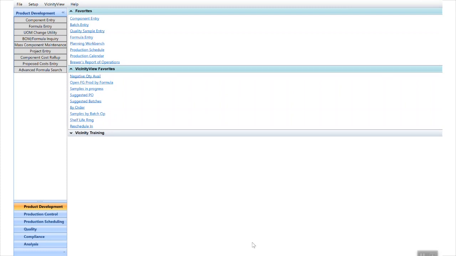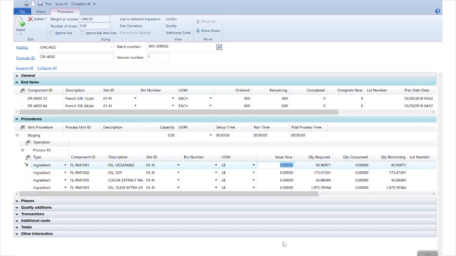So with this video, we're going to walk through some of the basic lot tracking functionality within Vicinity, starting with the data entry, where we go into a batch entry and we record the lots that have been consumed, and we also record the lots that have been produced. Then we're going to focus on some of the reporting functionality, specifically the lot trace inquiry window.